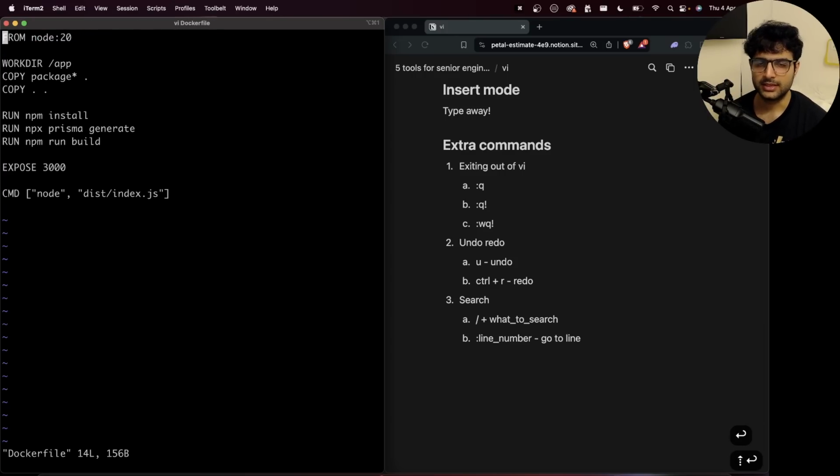Cool. That's pretty much it. :Q exclamation, and then :WQ. Probably don't need exclamation over here. Lastly, undo, redo, and some search that will make it easy for you to navigate the file.